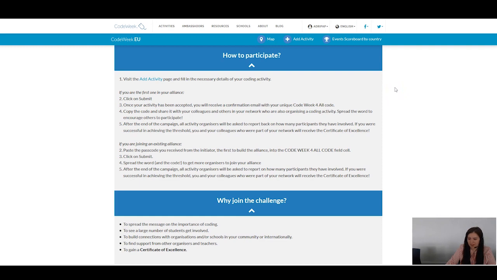How to participate? Let's go one section lower. Here you will see all the steps that you will need to take if you want to participate in the Code Week for All Challenge. If you want to start building an alliance, these are the steps you need to take. Add an activity, and after that, via email, you will receive your unique Code Week for All code. This you will get via email as well as in the confirmation page after you submitted your activity.